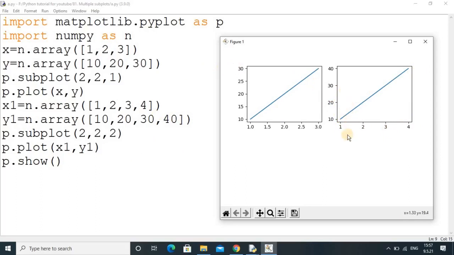So here we have fixed the two plots. In the previous tutorial we were using just one plot. Now we have multiple plots here. So in this way we can use multiple plots by using the subplot method.